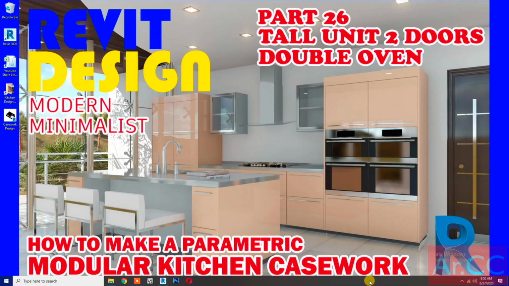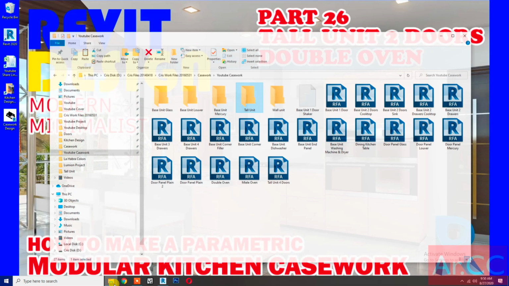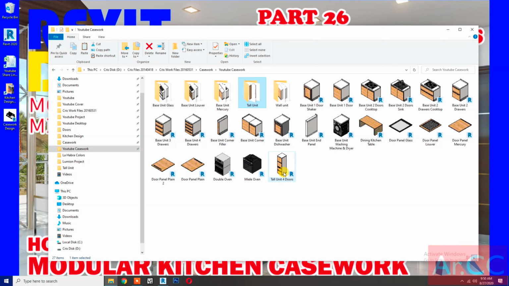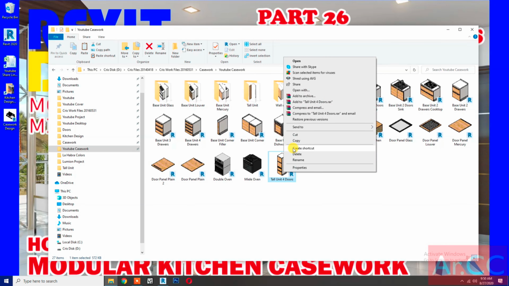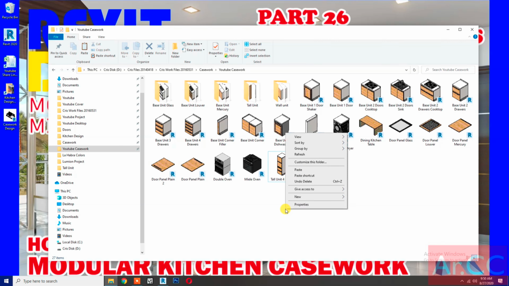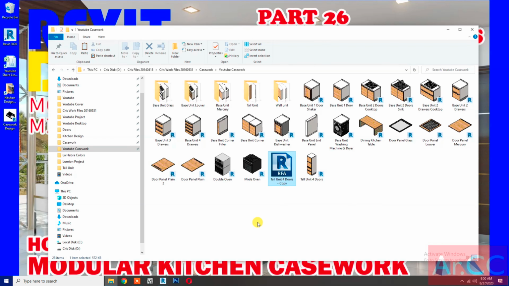How to make a parametric modular kitchen casework in Revit. Part 26, tall unit, 2 doors, double oven. Let's start. Duplicate tall unit 4 doors from our previous tutorial. Copy, paste, and rename the file tall unit 2 doors, double oven.